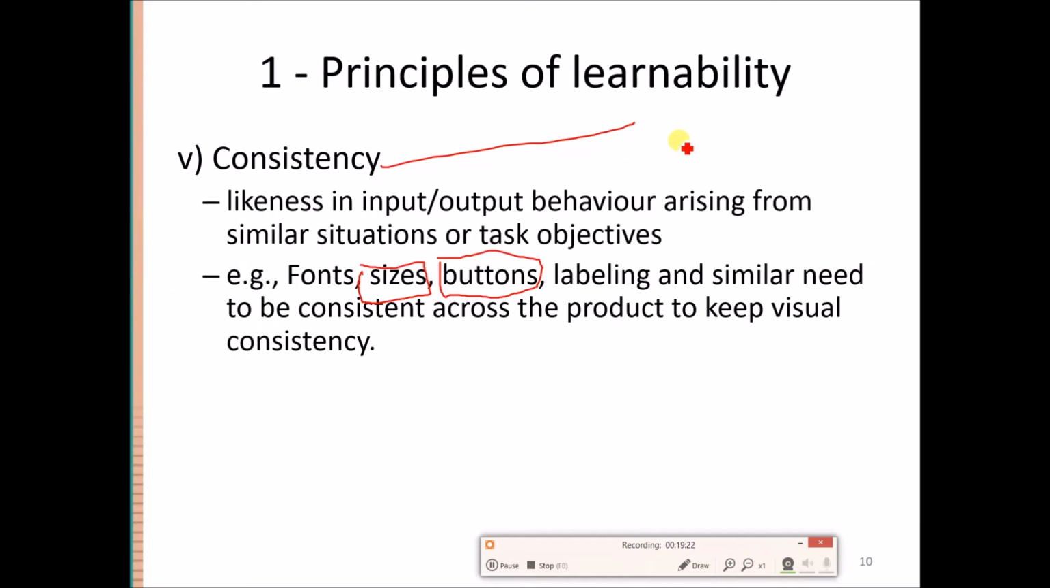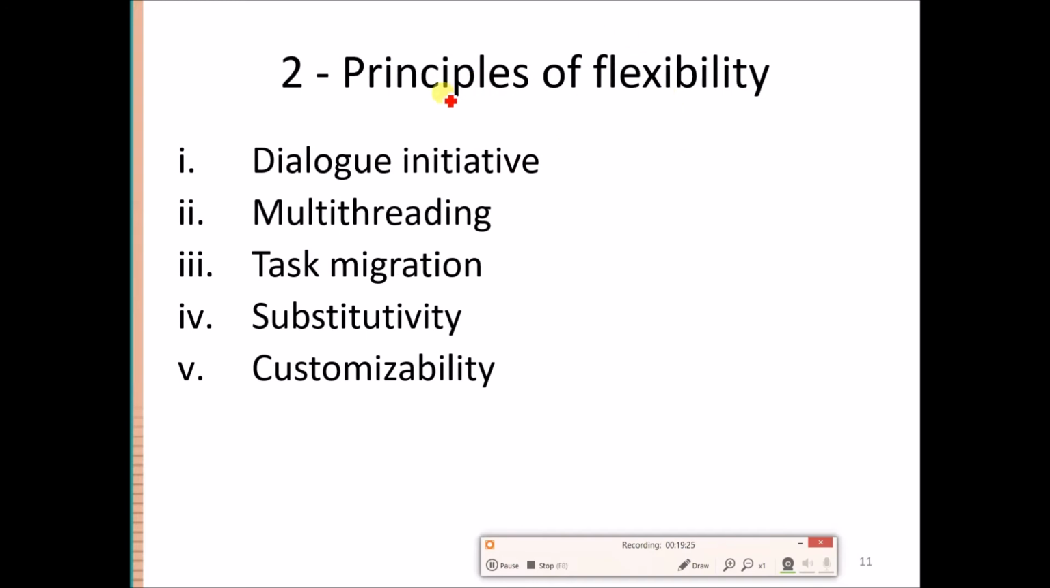So we have discussed the principle of learnability. Now we are going to discuss the principle of flexibility, which is supporting usability. So what are the principles for flexibility? Dialog initiative, multi-threading, task migration, substitutivity and customizability. We will discuss each of them one by one.